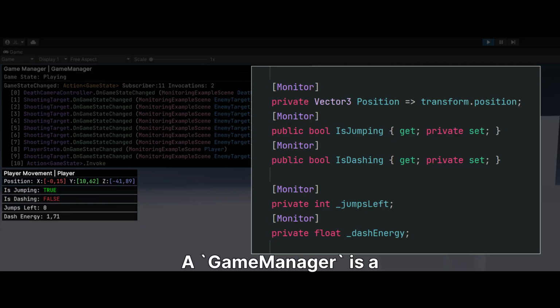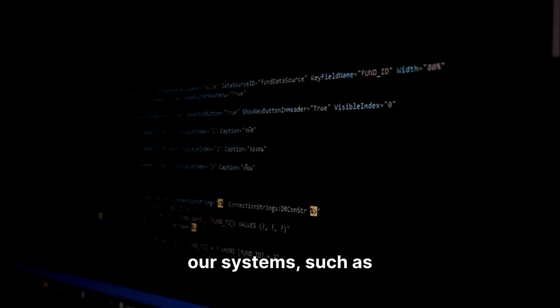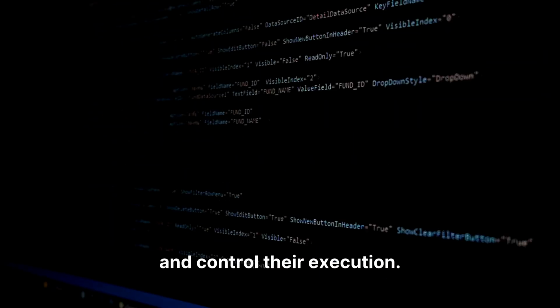A game manager is a common example in game development, handling crucial tasks like game initialization, managing the main update loop, and overseeing the overall game state. It's the brain of your application. Here's a C# code example of a game manager that demonstrates how it might initialize and update our systems, such as the damage system. This shows how managers bring systems into existence and control their execution.